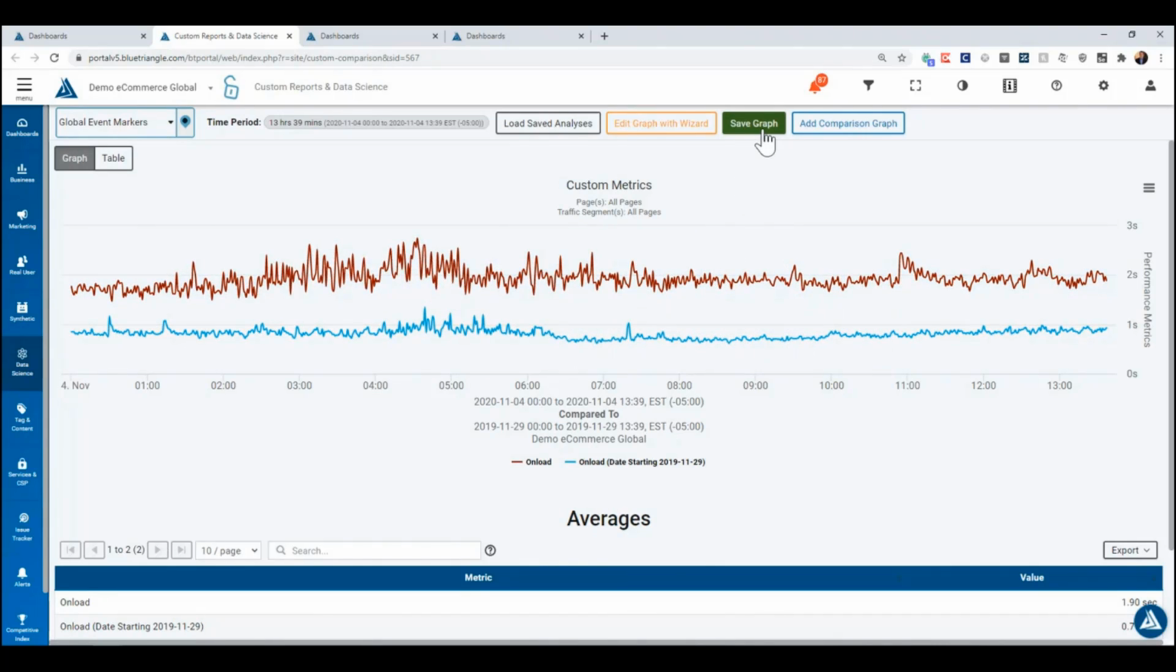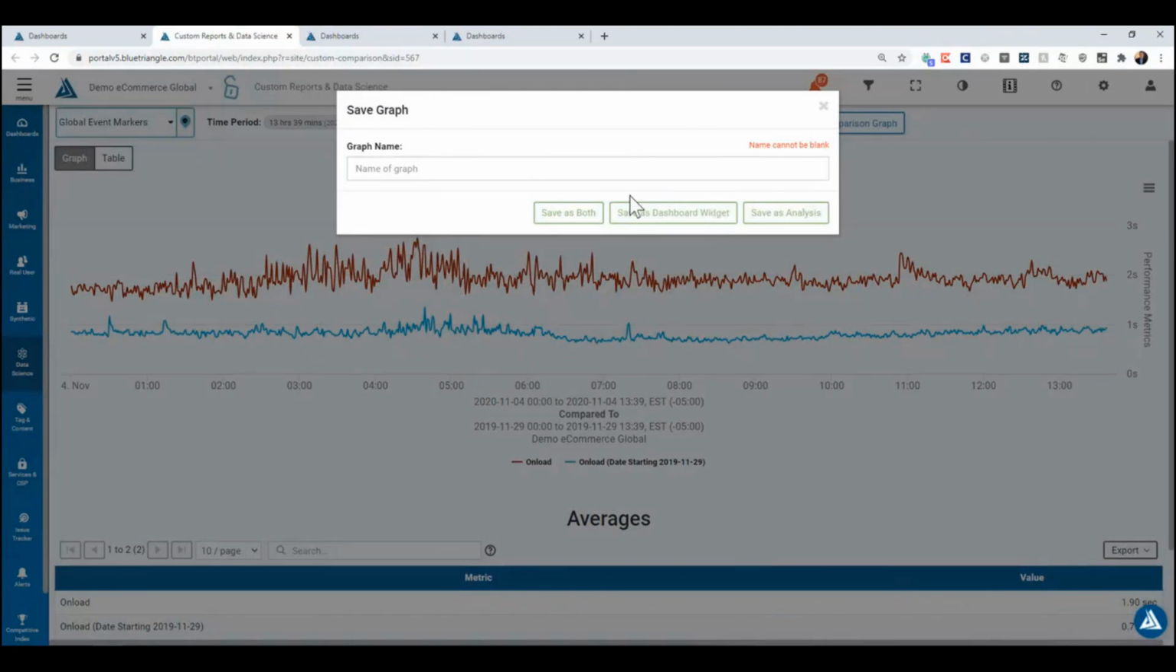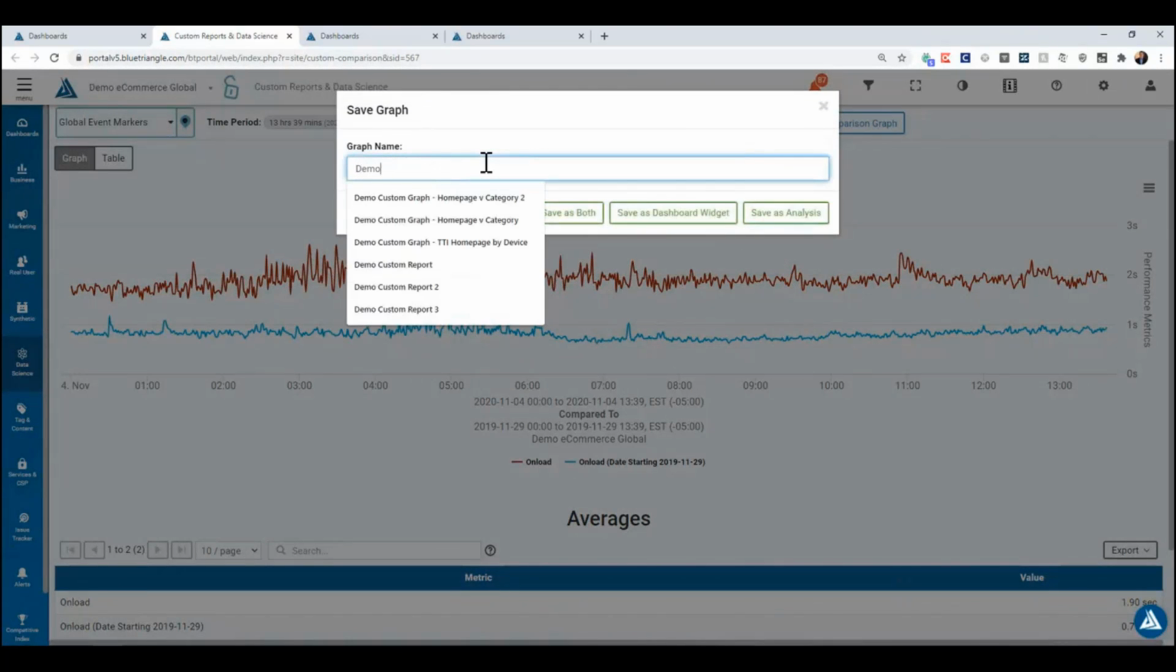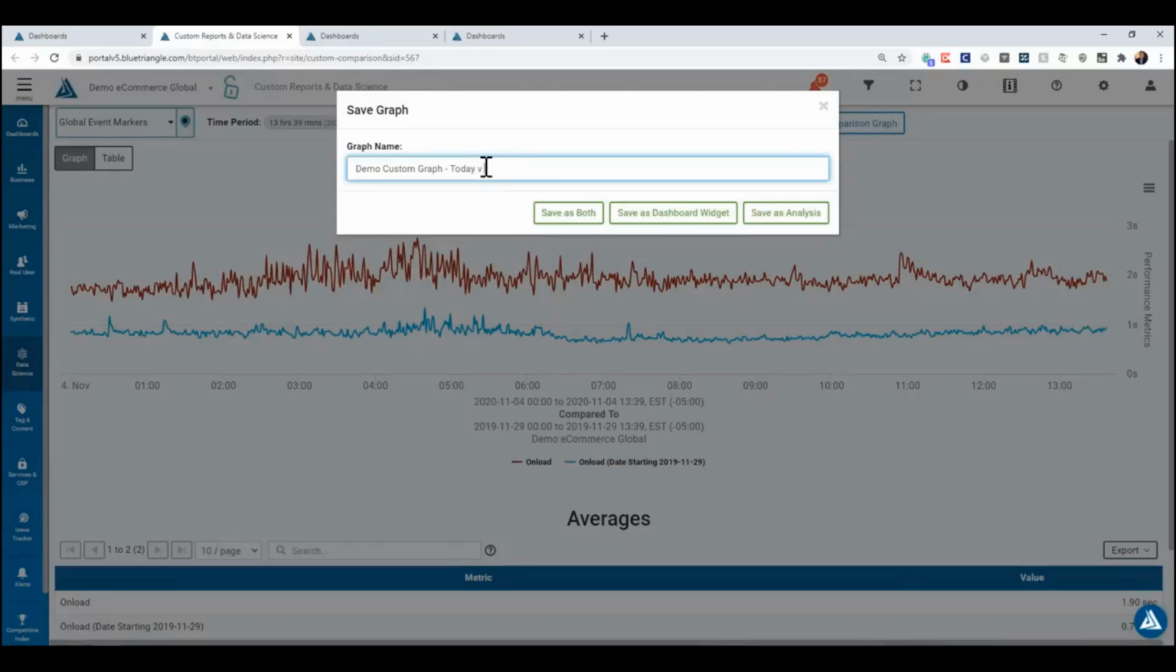Now let's save this as a graph. Let's save the graph and give it a name, demo custom graph today versus Black Friday last year. So we're going to save this as both an analysis and a dashboard widget. And I'll show you what the analysis looks like here in a second.